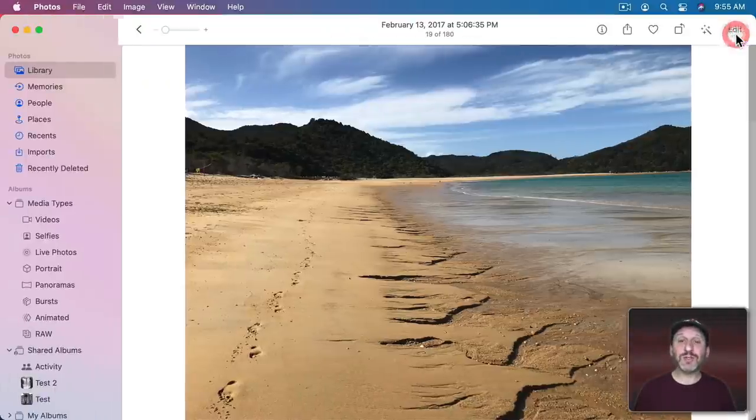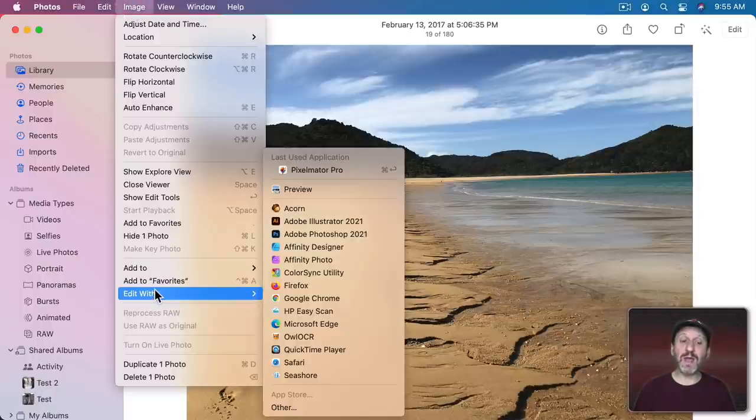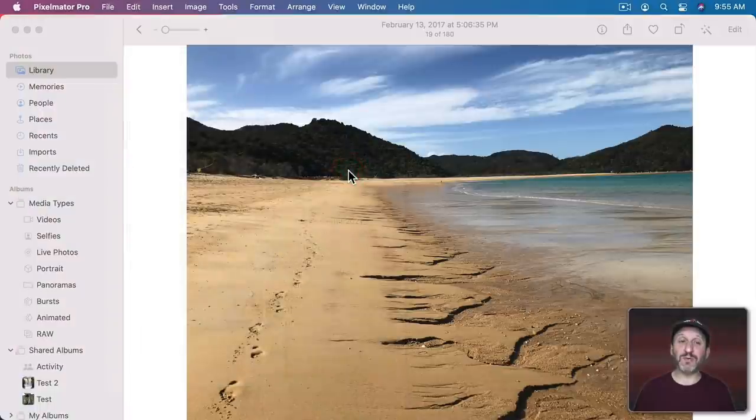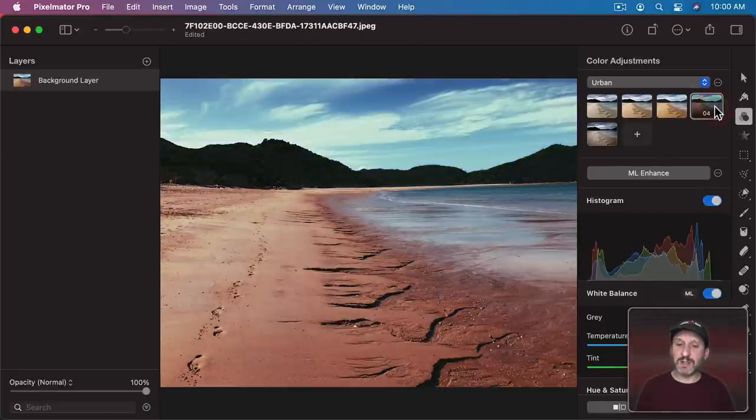But you could also, before you go into editing, choose image and then edit with and edit a photo in an external editor. So I'm going to use Pixelmator Pro. It'll open up the image in Pixelmator Pro. And I can make changes here. For instance, let me do a color adjustment and add a filter like that. Then I can save.